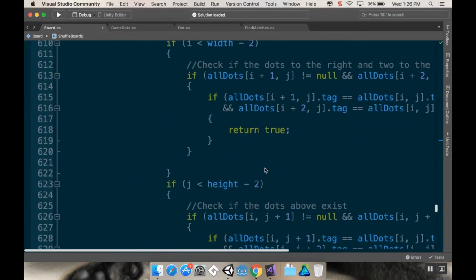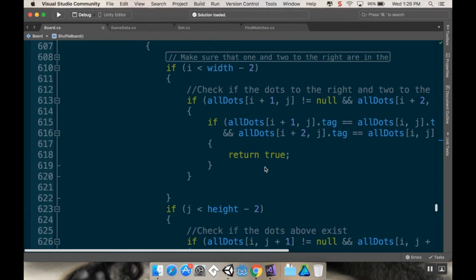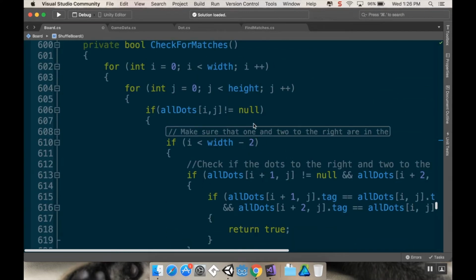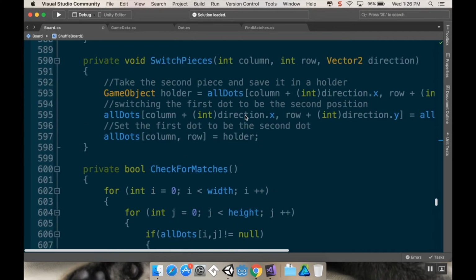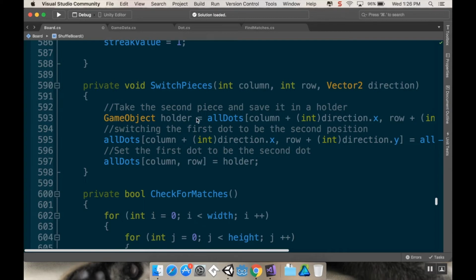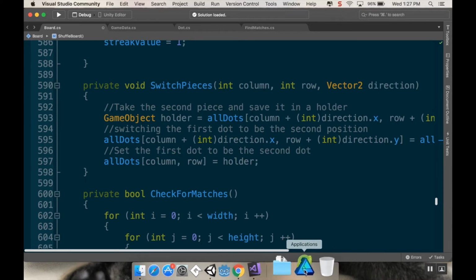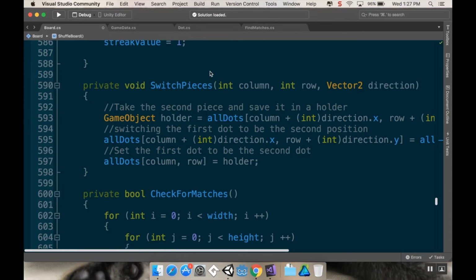All right, so is there anything else we need to fix? I thought there was something in switch pieces. No, we're covering it by doing that. And then we've got our holder. Oh, okay. So this is an error that I came across that is relatively easy to fix, but let's go to the document camera so I can explain what's going on with the switch pieces method inside the board script.